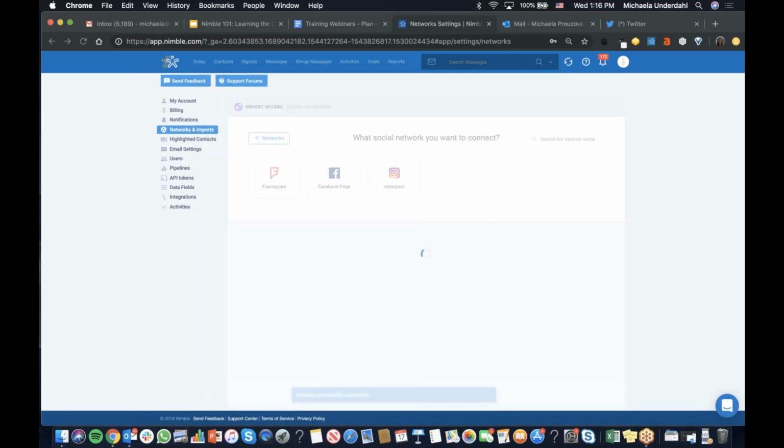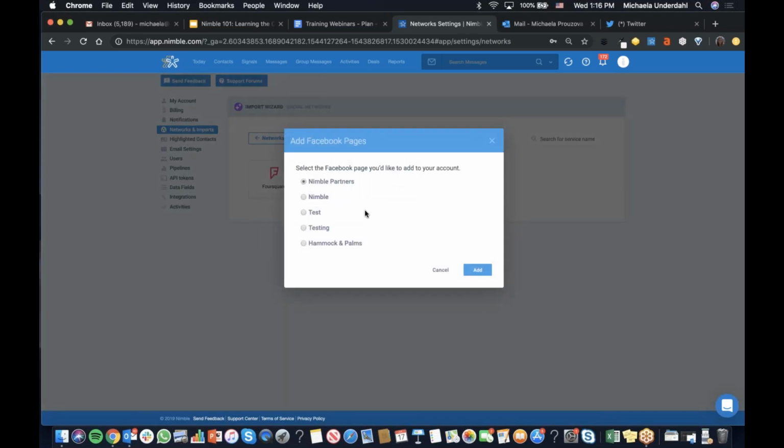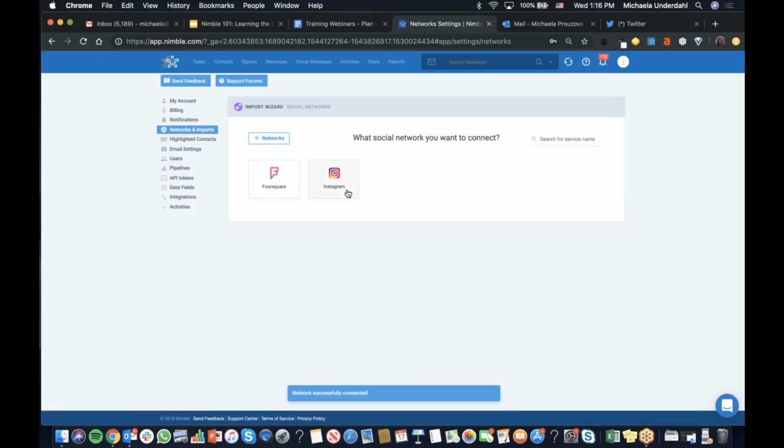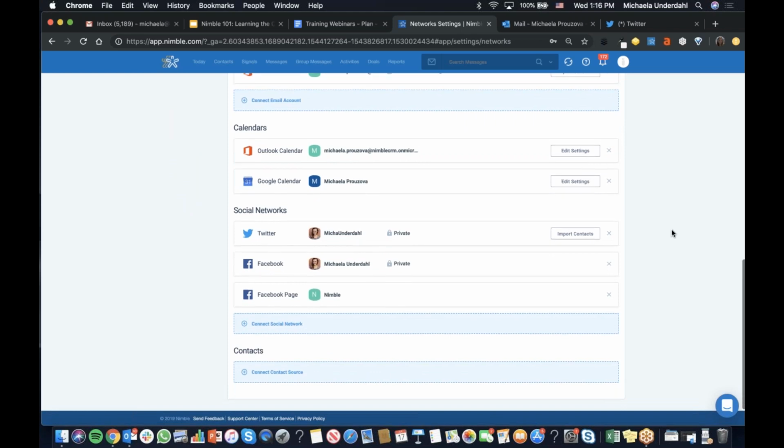Okay. You also get to connect your Facebook page. You can only connect once, so I'm just going to select the Nimble page right now. And you can also connect your Instagram and Foursquare if you use it. So right now we've connected all our calendars, emails, and social networks, and now it's time to bring in contacts from all the other places.